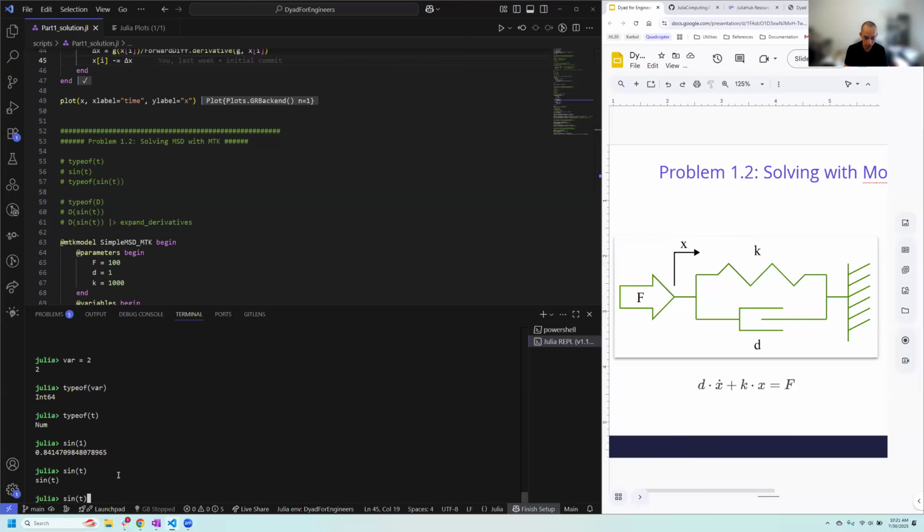So what am I looking at here? What is the type of sine of t? Well, it turns out sine of t is also a symbol, just like t was also a symbol. Okay? So this is what we mean by we're able to use ModelingToolkit's symbolic representation to represent our systems. We're able to represent systems using these symbols.